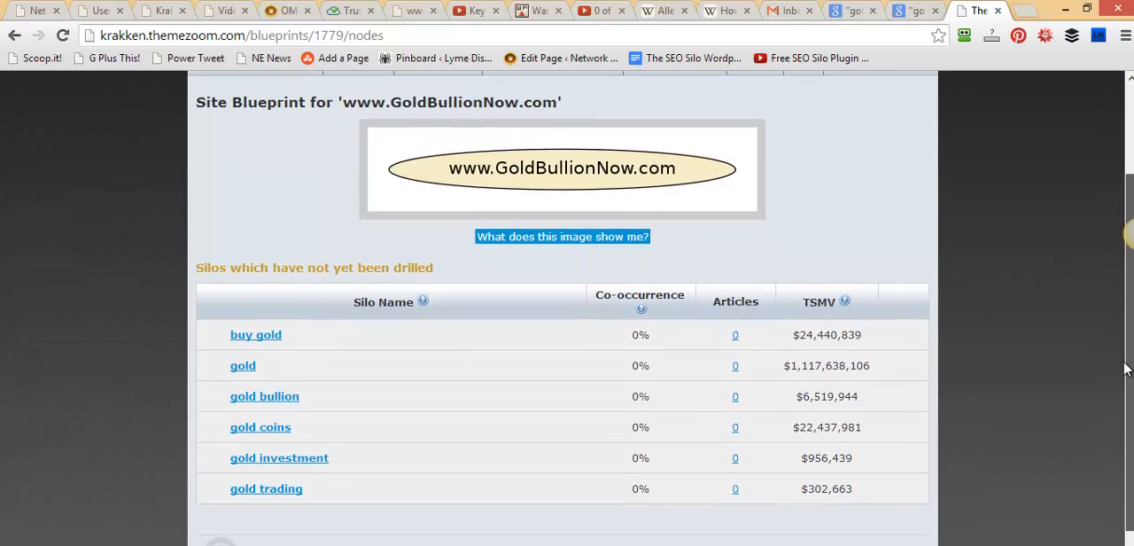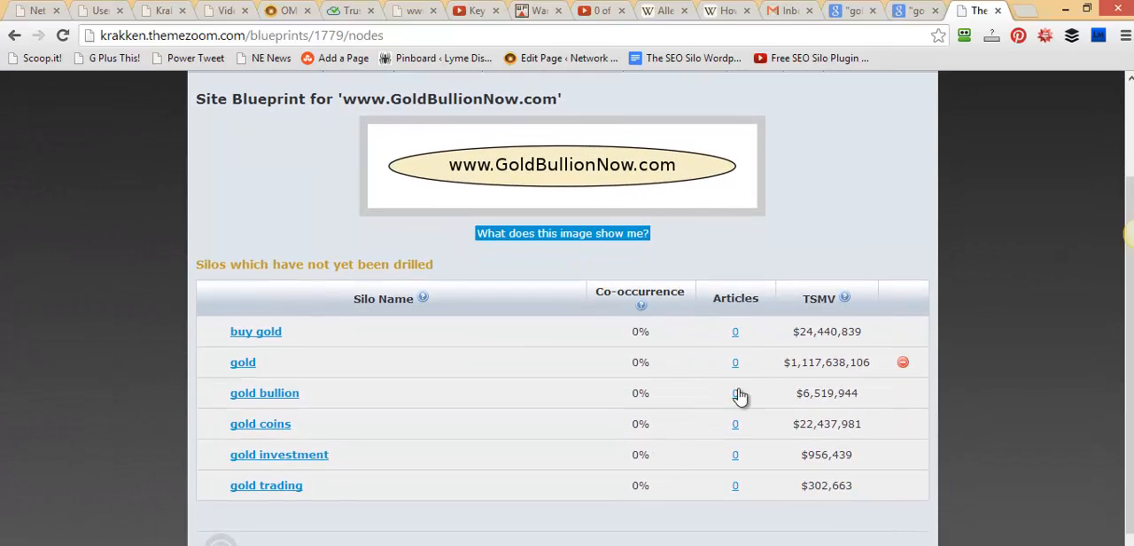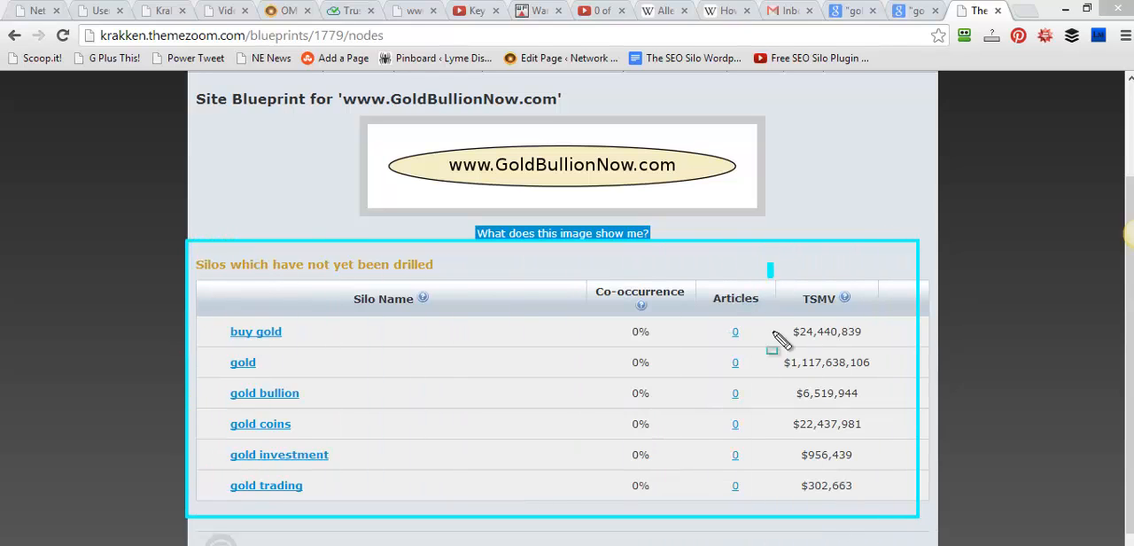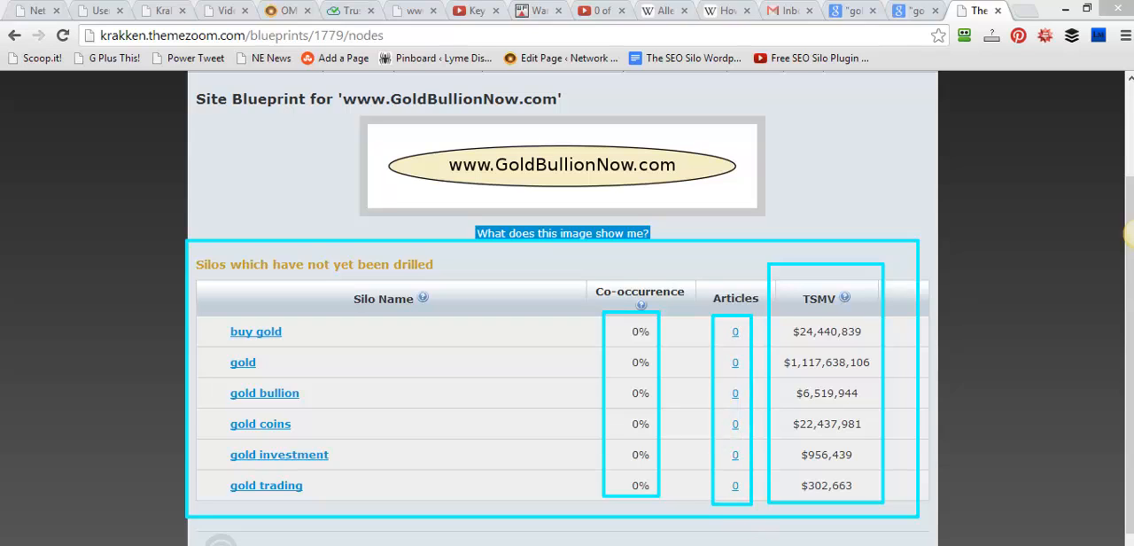In this version, you can see there's 0 co-occurrence, there's 0 articles, but we have the total search market value from the previous VOMA technology. This is why it's the tale of two tabs, right? So what we've done is we've essentially accomplished all this. We know what the total search market value for that pile of keywords is. All right, and so really what we need to do now, because there's 0 co-occurrence and there's 0 articles, is set Kraken to work.